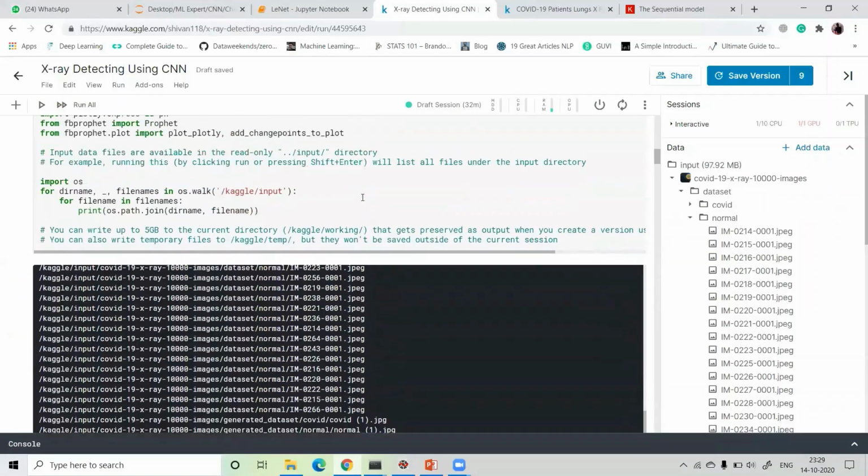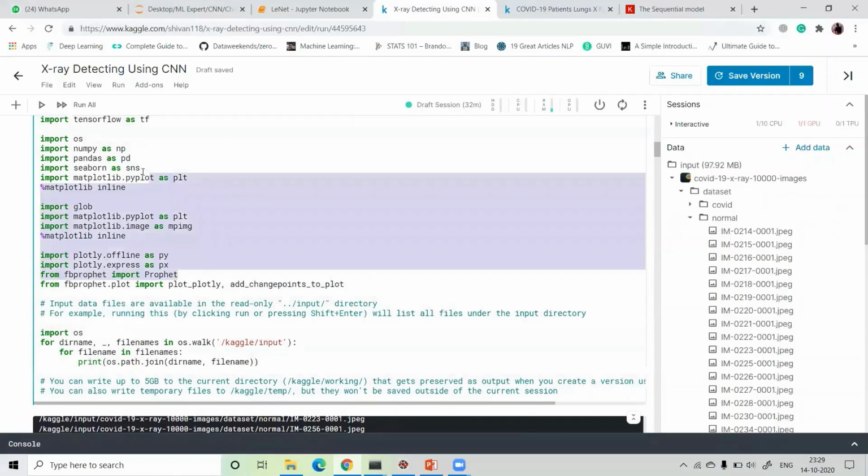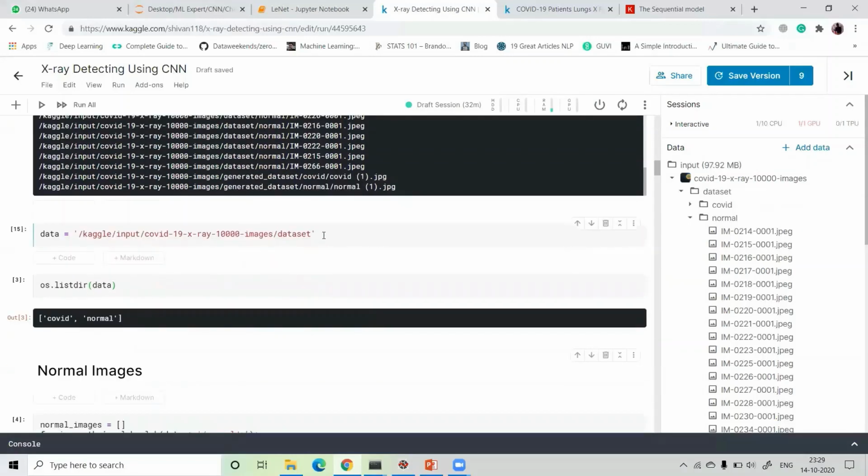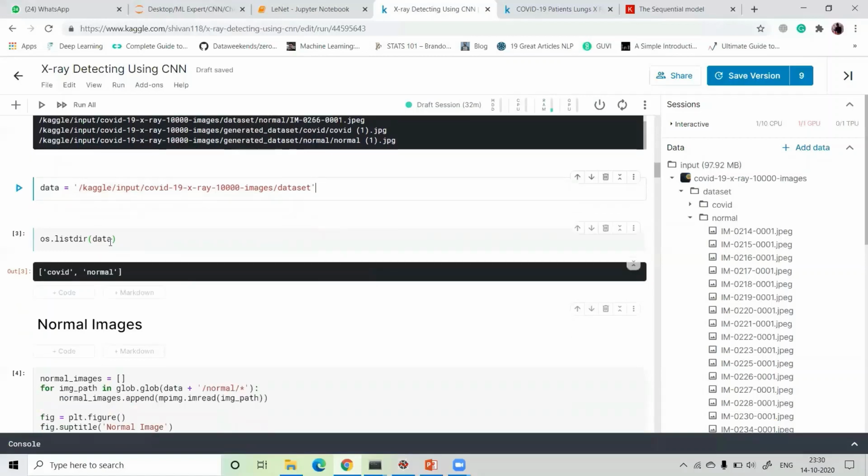First you have to import all the necessary libraries. After that you have to load your data set. Okay, then I write os.listdir, meaning print all the data directory, meaning in our data set directory two classes are available, COVID and normal. Okay, so it prints listdir data. Okay, so COVID and normal.